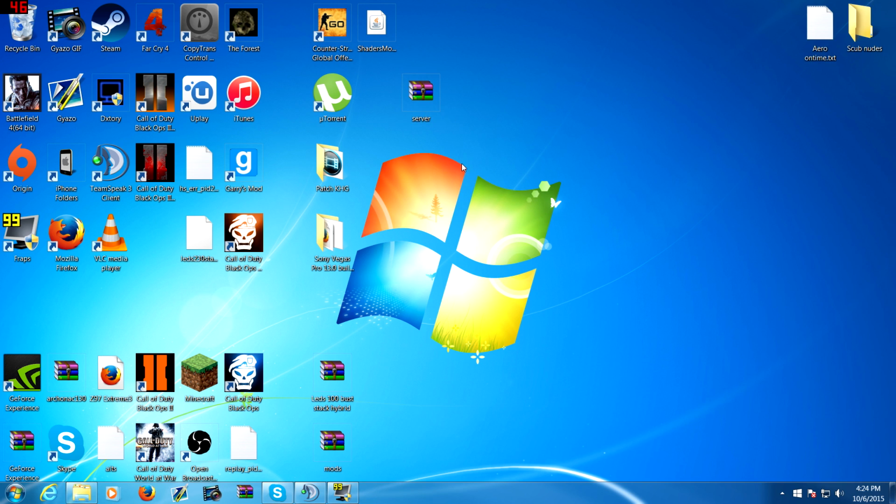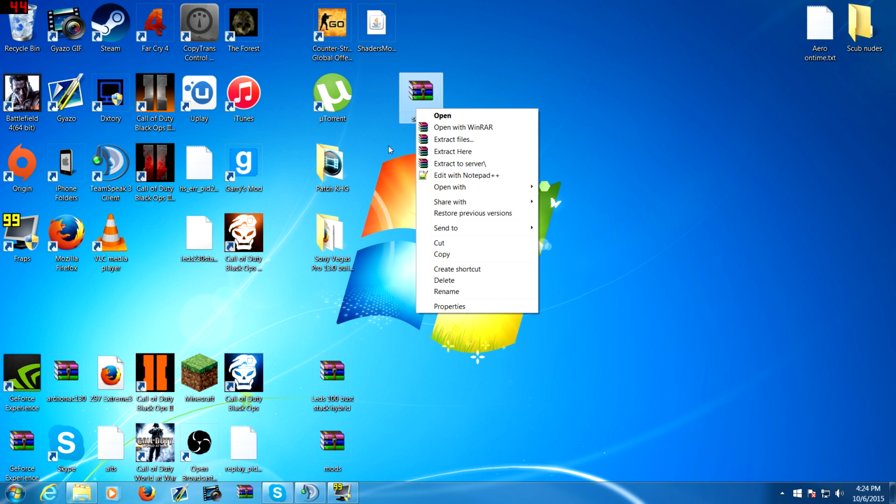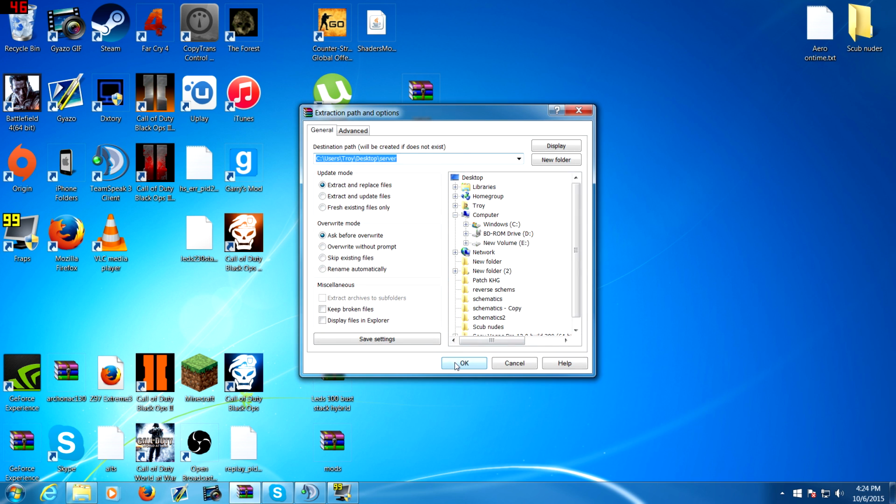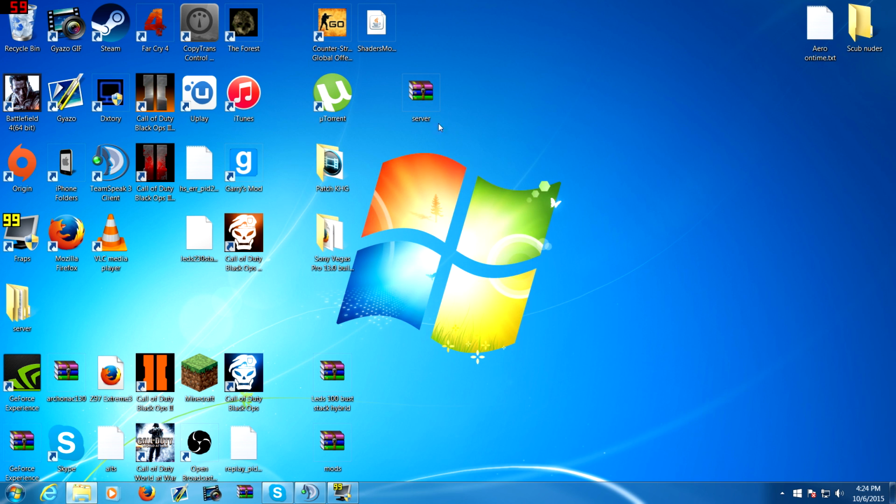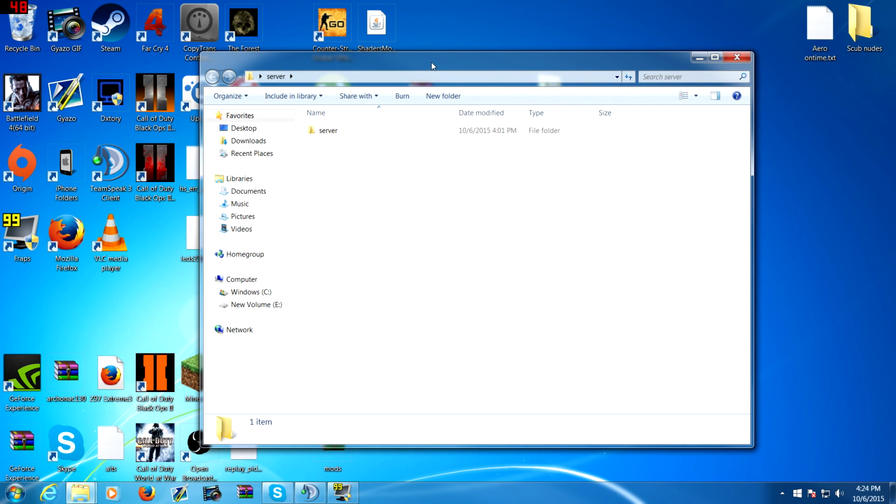So in the description below I included a server.zip file. You want to make sure you download that first. And here we go, we're going to extract files. Leaves us with a server folder. Let's bring this over here. Now inside the server folder, we have a plugins folder, paper spigot.jar, and a start.bat file.